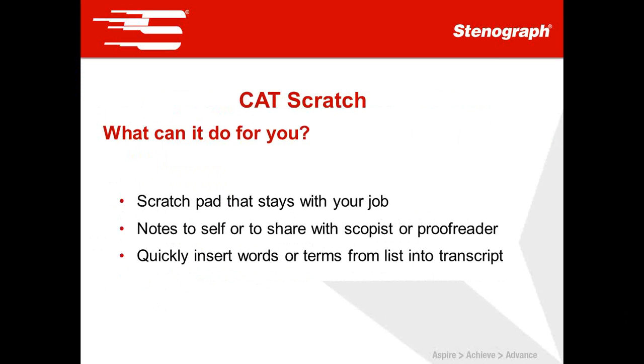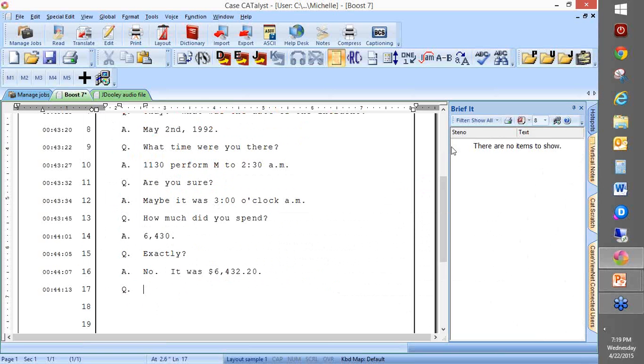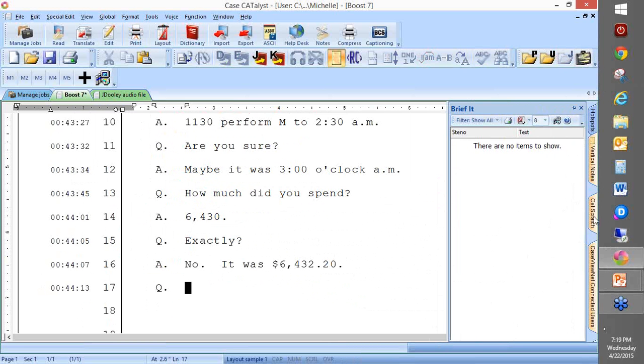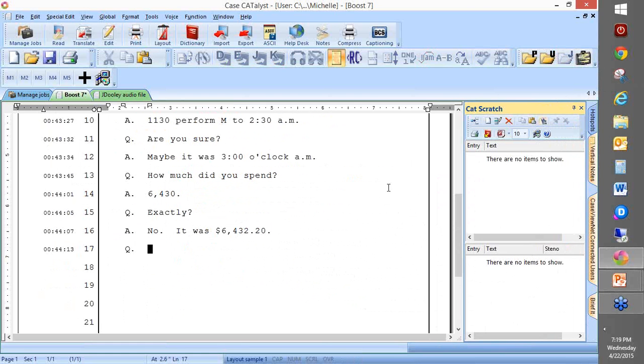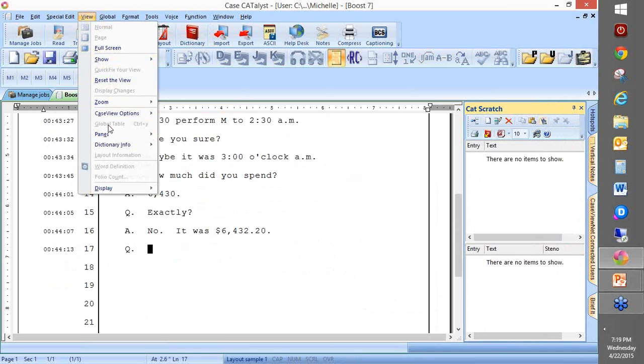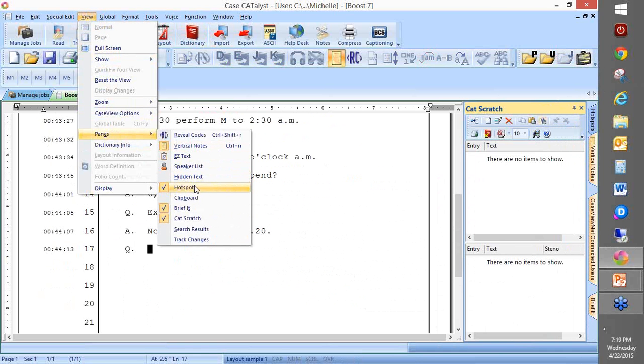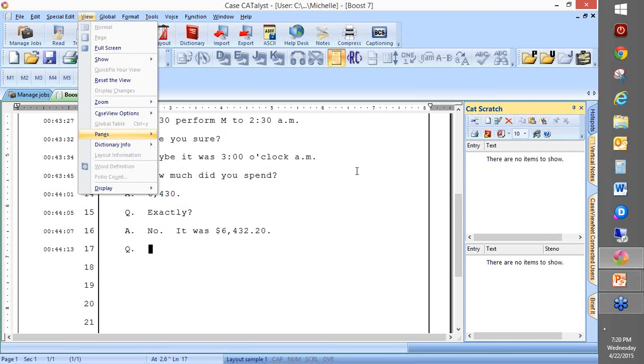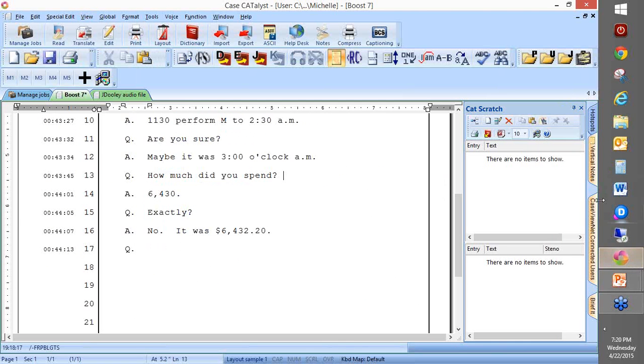So I'm going to go into Catalyst and give you a glimpse of Cat Scratch. I'm going to brief the pane down here, and I'm just going to pull up the pane for Cat Scratch. Any of those panes, Brief It, Cat Scratch, I'm going to show you Hotspots, can all be found up here under View, Panes, and then as you see, the ones I have selected, just like my vertical notes, if I wanted those up, Hotspots, Brief It, and Cat Scratch I have. And I tuck them over here to the side.